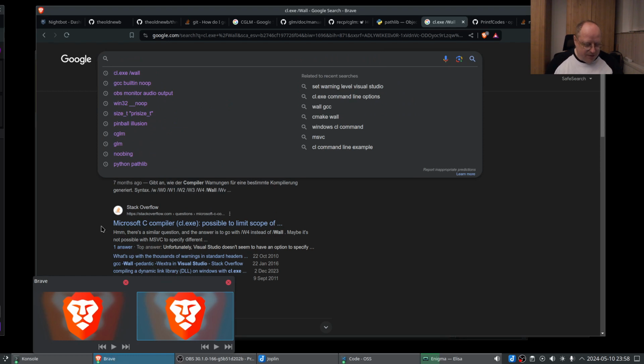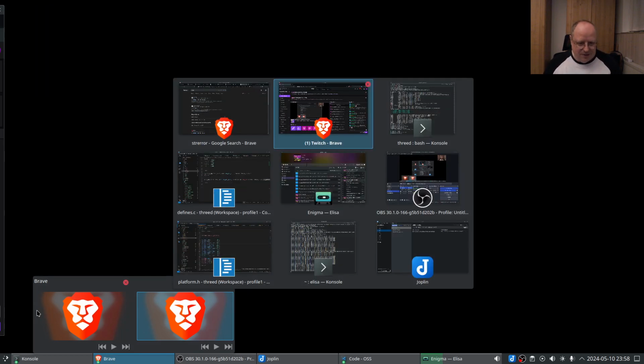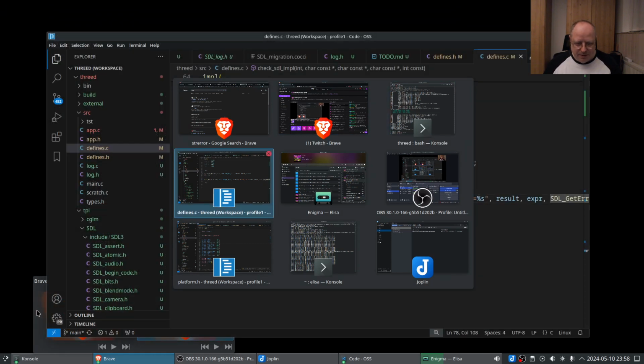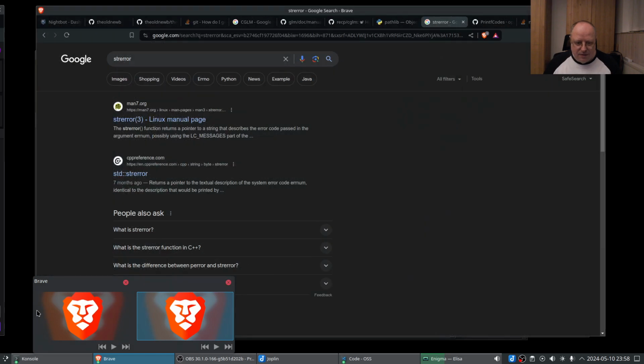I don't know why it's still drawing these things, but say it's called strerror. Yeah, exactly. But I can't click. Jesus. What's it doing? Don't be that guy. It simply doesn't allow me to leave this kind of preview mode.